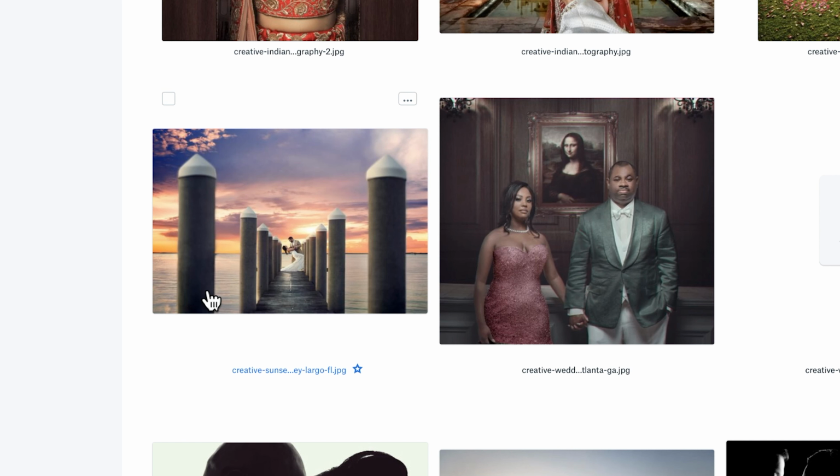But at the same time, this photo, what would be cool about it is actually animating these poles as well. So as you're zooming into the shot, we're moving these poles out.